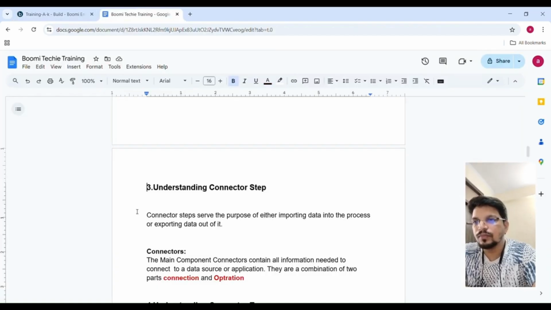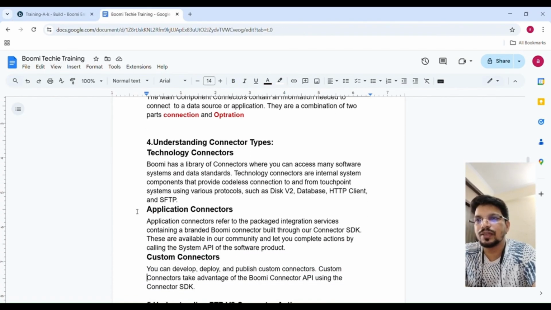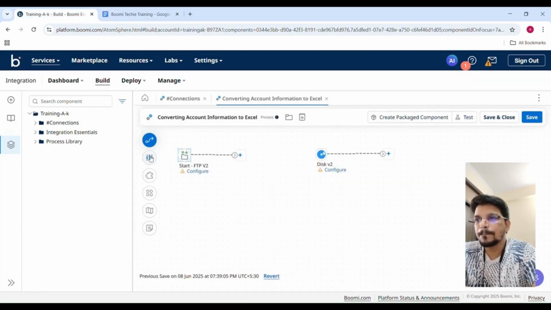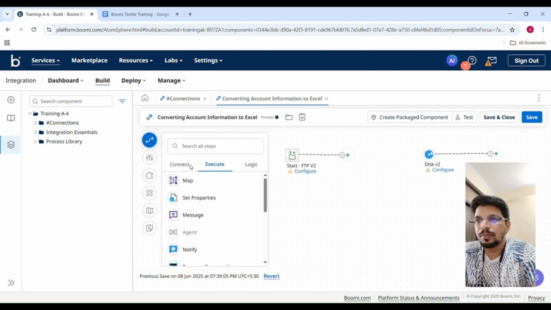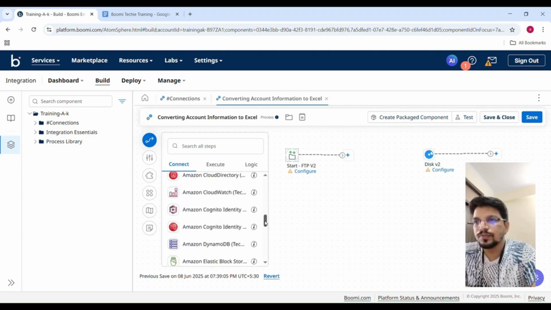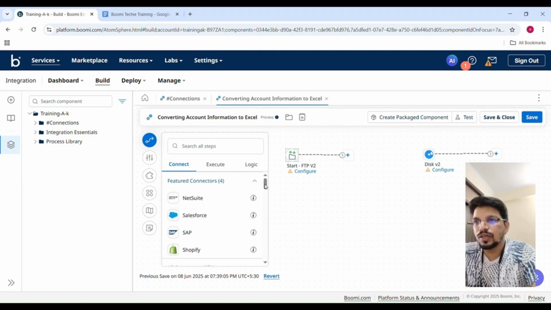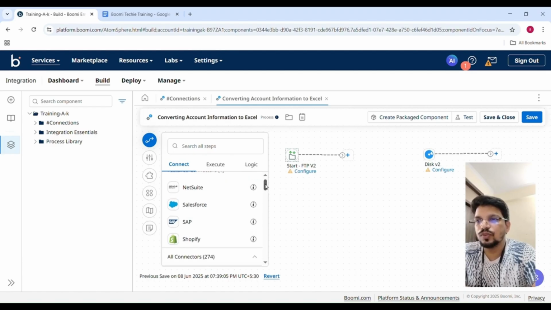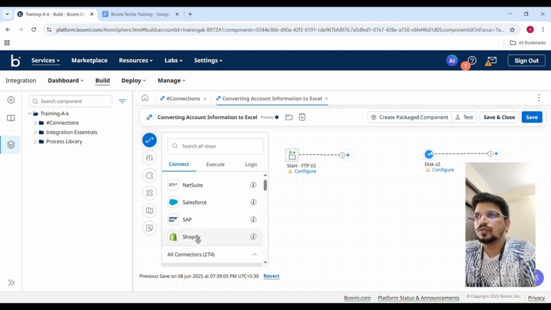नेक्स्ट पॉइंट देखते हैं. अब नेक्स्ट पॉइंट में आप देखोगे यहाँ पे अंडरस्टैंडिंग कनेक्टर टाइप्स, टेक्नोलॉजी कनेक्टर, एप्लीकेशन कनेक्टर, कस्टम कनेक्टर. अब यहाँ पे मैं आपको दिखाता हूँ. कनेक्शंस में गए. अब यहाँ पे आप देखोगे कनेक्टर, कितने कनेक्टर है, 274. 274 में आप जाओगे, आप देखोगे कितने सारे कनेक्टर हैं. कुछ टेक्नोलॉजी कनेक्टर है, कुछ डेटाबेस, कुछ एप्लीकेशन कनेक्टर हैं. सारे कनेक्टर हैं यहाँ पे. ठीक है. फीचर्ड कनेक्टर, नेटस्यूट, सेल्सफोर्स, एसएपी, शॉपिफाई. तो चलिए डेफिनेशन देखते हैं.